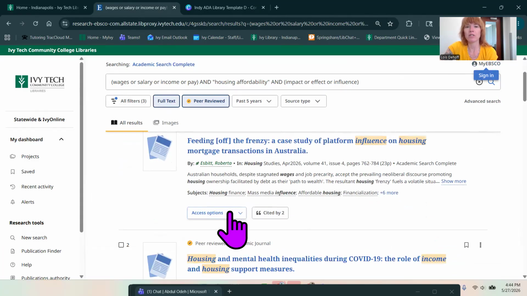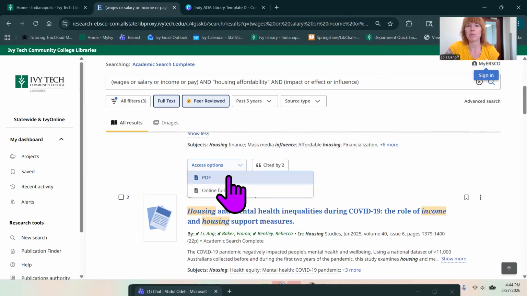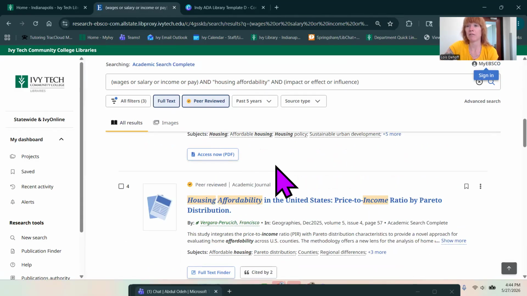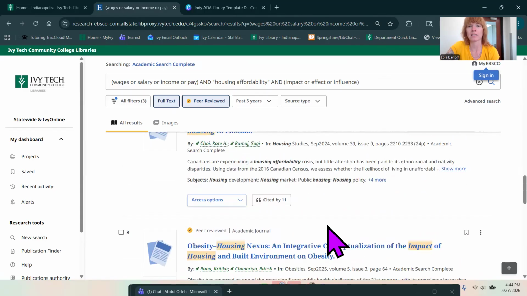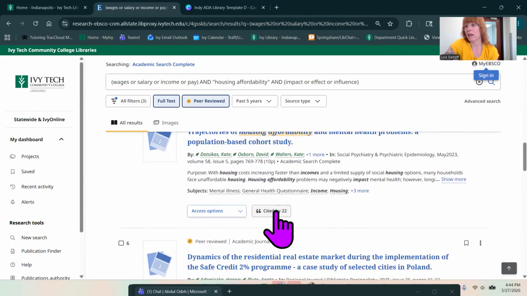Okay. Now, as I scroll down, you can see some of these things might start to look familiar to you. I could always click on show more so I could see the abstract here. I can also access here by PDF or online full text, and I can see this was cited by 2. I scroll down. Ooh, this was cited by 9. I just access PDF is the only option in this case. Cited by 2, 22. Interesting. Okay, cited by 11. Okay, so say that I wanted this one cited by 22. This is a good sign for me. I, as a researcher, am saying, 22 other people used this article, and so maybe I should look at it, scrutinize it a little more closely.